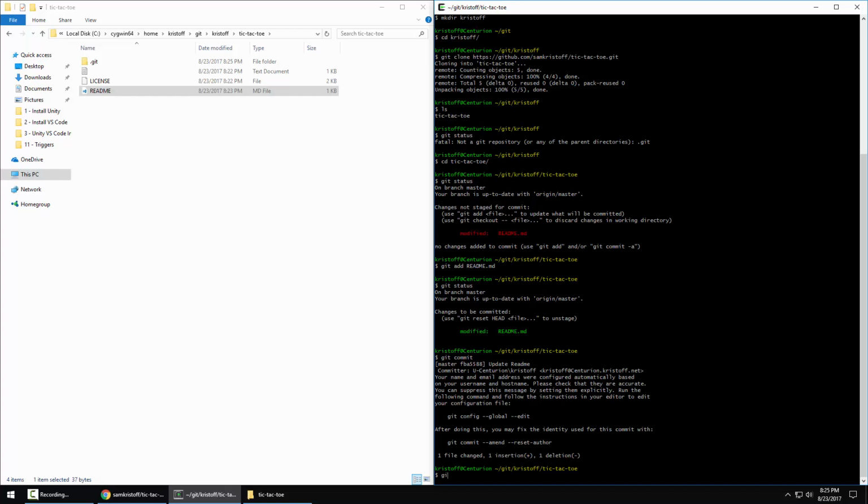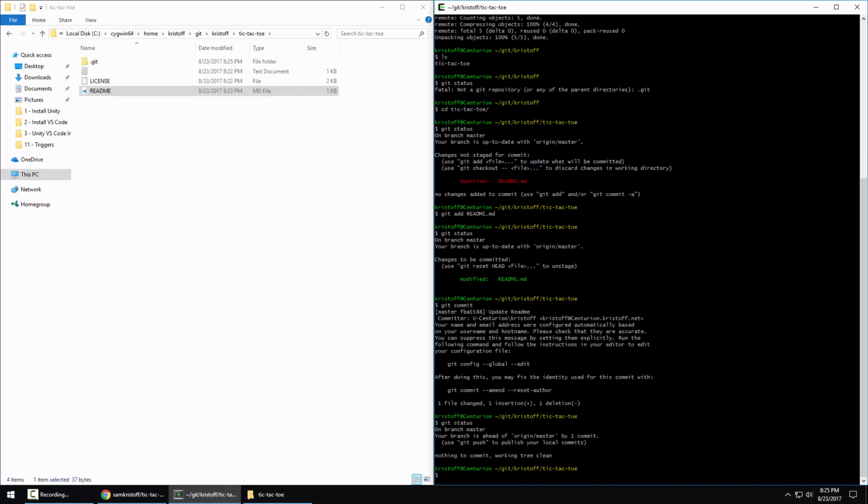And if I say git status now, you can see that I'm on the branch master, and I'm ahead of origin master. That's GitHub. GitHub is the origin. I'm ahead by one commit. That's because I made some local changes. I committed them, so I recorded that point in history, and I haven't pushed them up to GitHub yet. So they're only available on my computer.